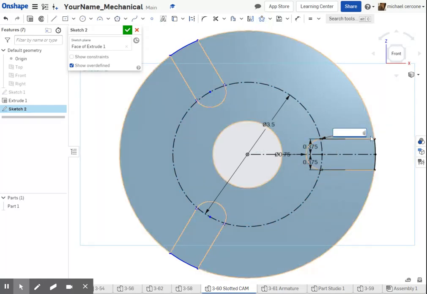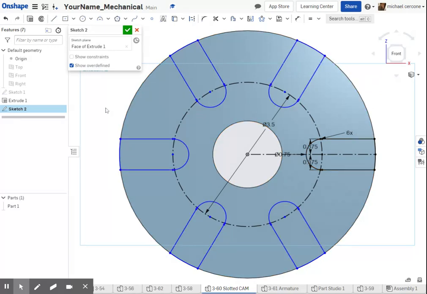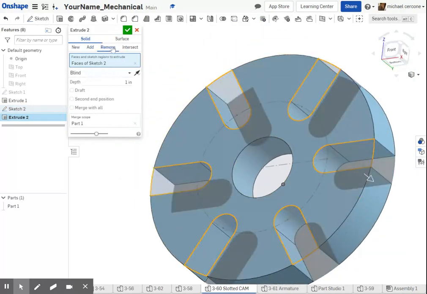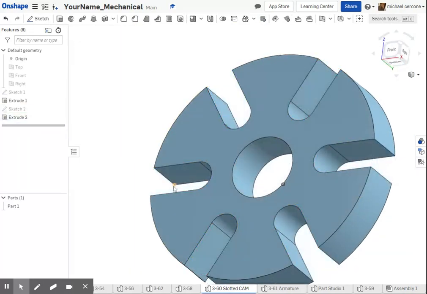Double click here, type in 6, and I'm good to go. You may need to apply some constraints to fully define this. I'm just going to move along. And now take this, and I would then extrude. I'm removing. So there it is in 2D.